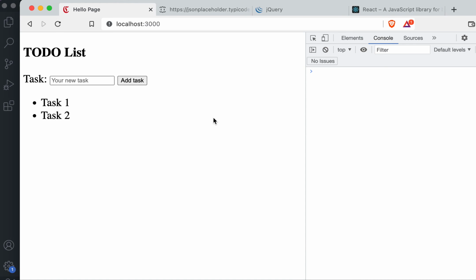But one thing is there: you see that when you write something, let's say task 3, and when you press enter, that is not working. When you click, then it is working, right? So what is the problem? The problem is that we are not handling it as a form. You understand? If you press enter, there is no way for HTML to know that enter means click this button. You understand?